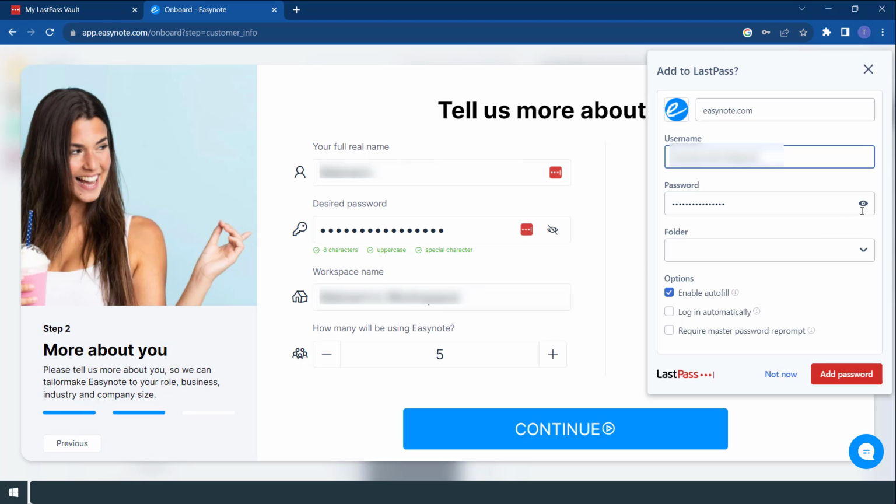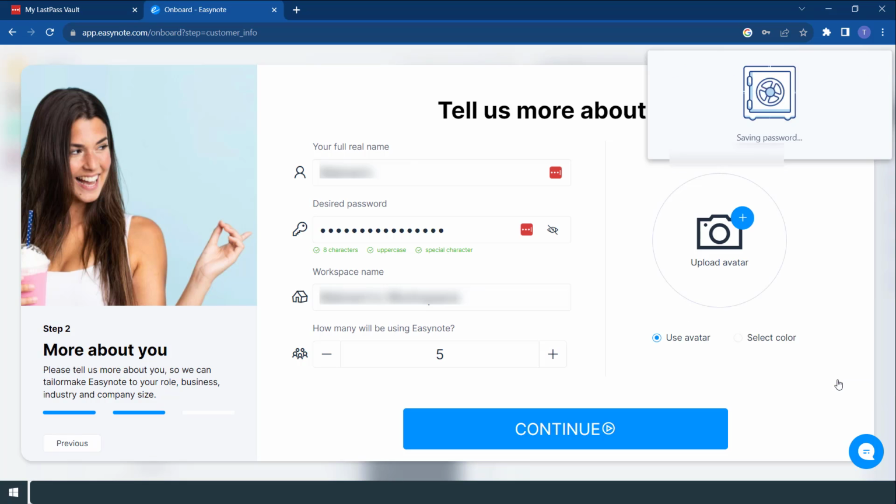The password is already there. I then say enable autofill. But if I want to log in automatically each time I go to EasyNote, I can just click here, log in automatically. So whenever I go to EasyNote, I just click LastPass and it logs in automatically. But right now, I just want it to autofill. Once I do that, I say add password. I then continue with setting up my EasyNote. So let me do that.